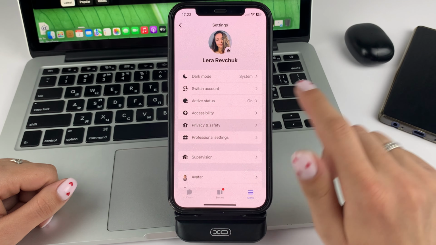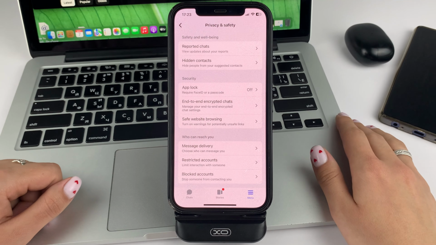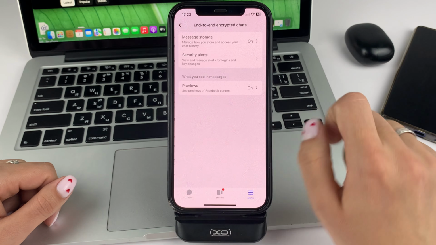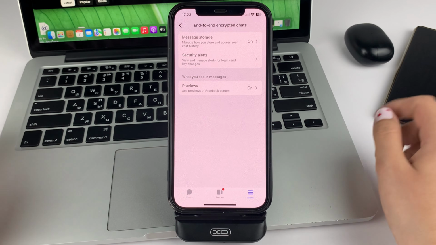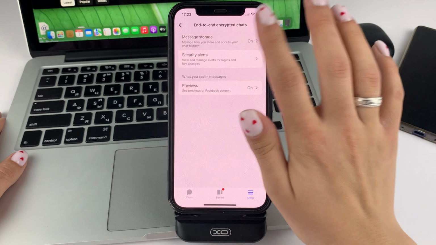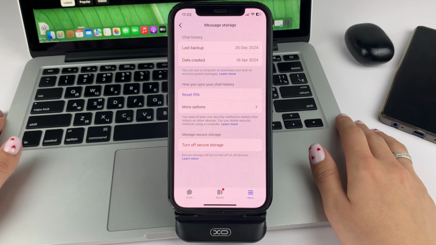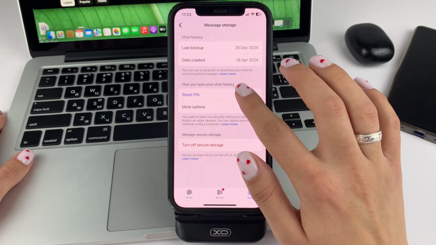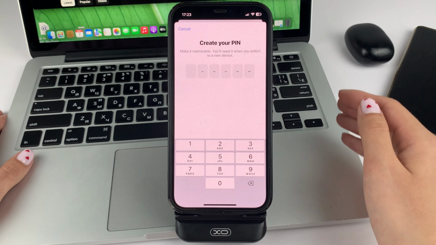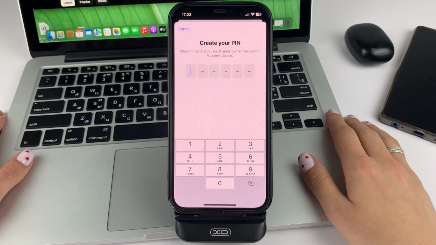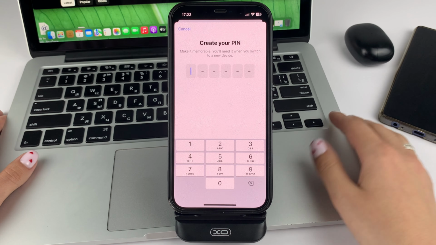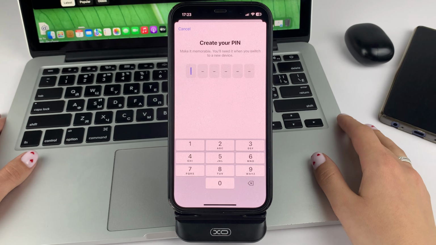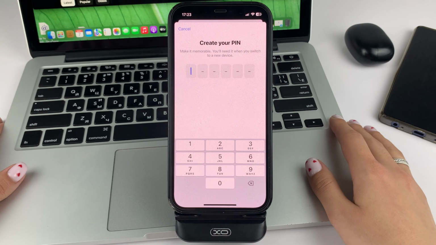Next, Privacy and Confidentiality. Now please select this section right here. After that, select Messenger Storage and then please click on Change PIN. After that, you need to enter the new PIN code for Messenger. And the next step, you need to repeat it.